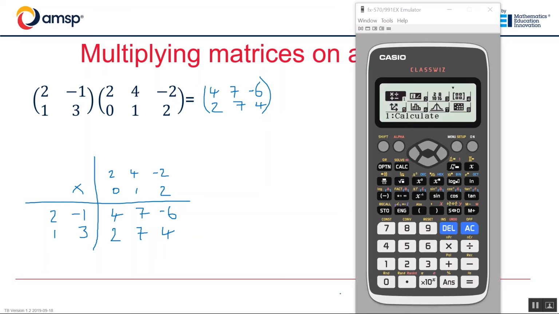Now let's have a look at doing this on a scientific calculator. Here's an example of the Casio 991EX ClassWiz. On here, I would go to the matrices function. I would define my two matrices A and B. So press 1 to define matrix A. It's got 2 rows and 2 columns. And then I would type in the numbers here. You can see I've prepared this in advance.